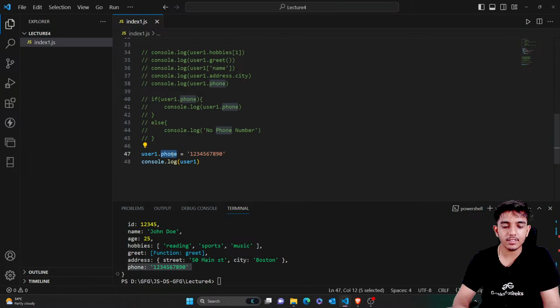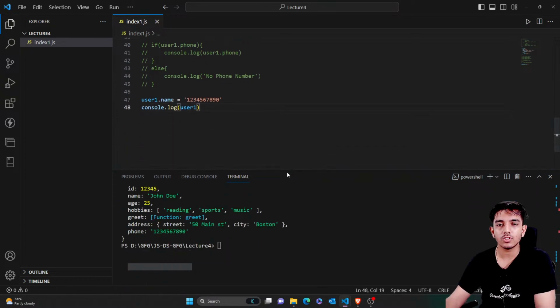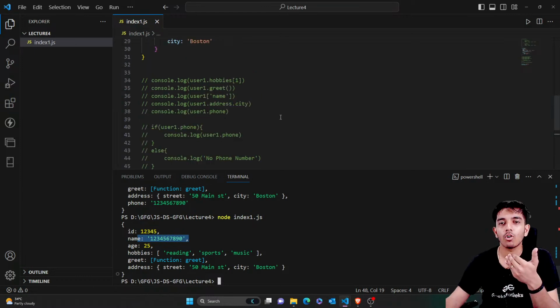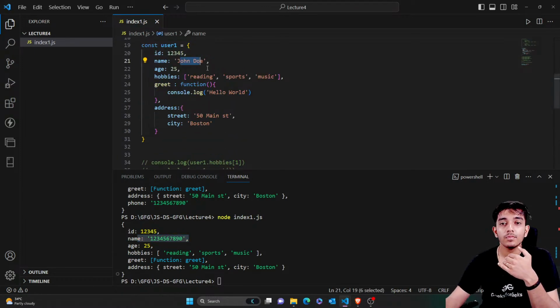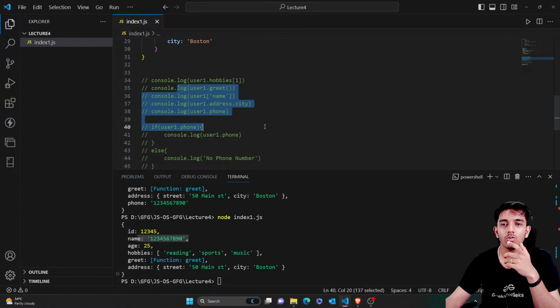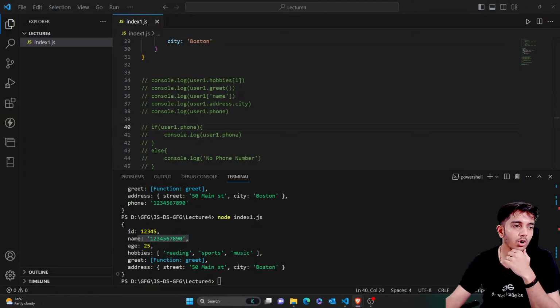Suppose I say that the name is 1234567890. What will happen here is, now you can see that the name is 1234567890. So I modified my name from John Doe to something different. That's how you can modify things. And if you want to access things, you can follow this procedure to access nested things inside any object. So now we have modified things.